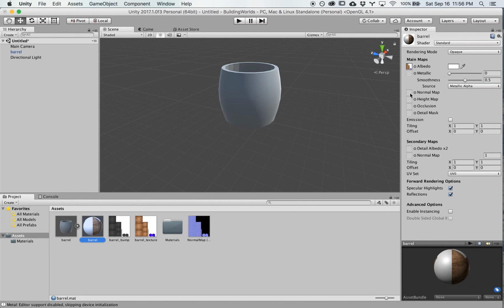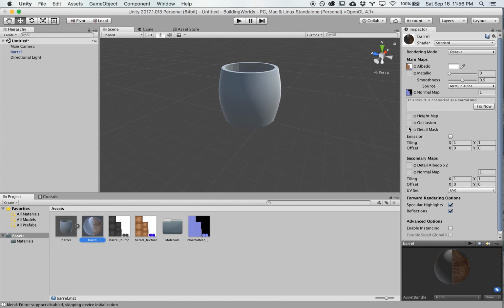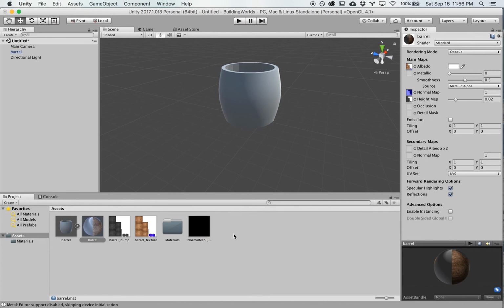You have the normal map. Let's drag our normal map in there. Let's try that again. And we have our bump map, and we're going to drag that into the height map. I got a little normal map error. It's not marked as a normal map, but it is a normal map, so we'll say fix it. Here we go. Okay.